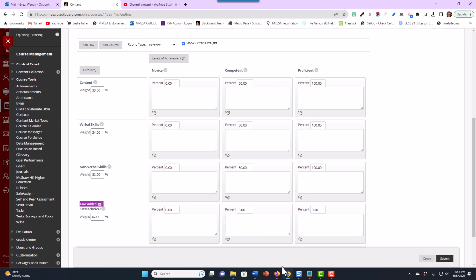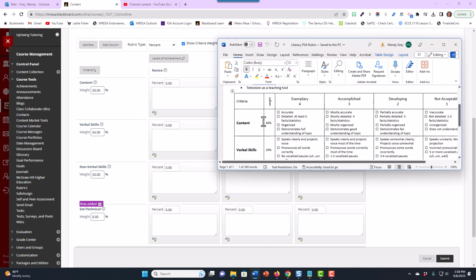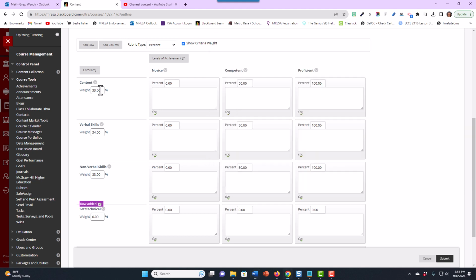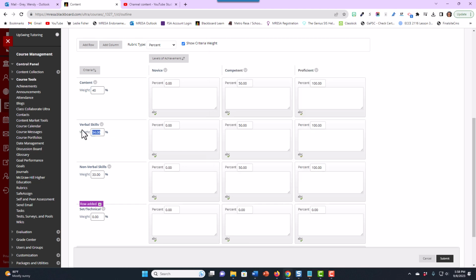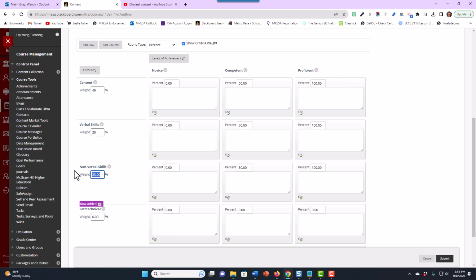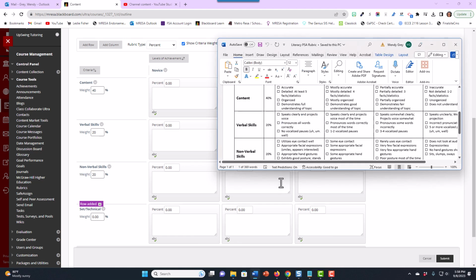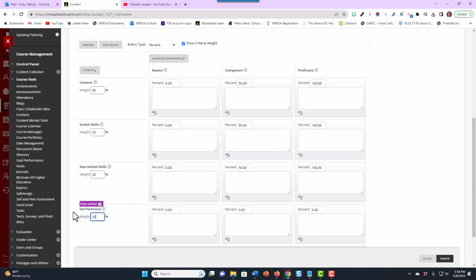Now you'll notice that my weights here are no longer correct. I've got it set at 33% for everything. So I'm going to look at my rubric and see what I scored everything. My content, I actually want this to weigh in at 40% of their grade. I want their verbal skills to be 20% of their grade, their nonverbal skills to be 20%. And these can all be even if you want them to be, depending on what it is that you're creating. And then set technical, I also had at 20%.